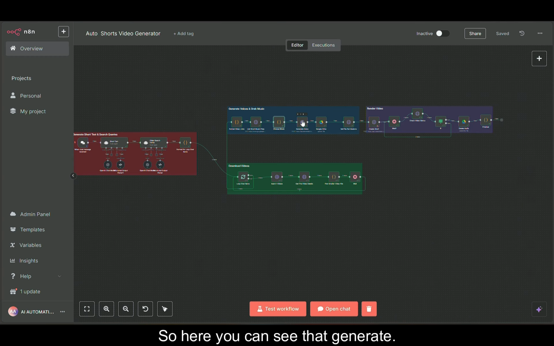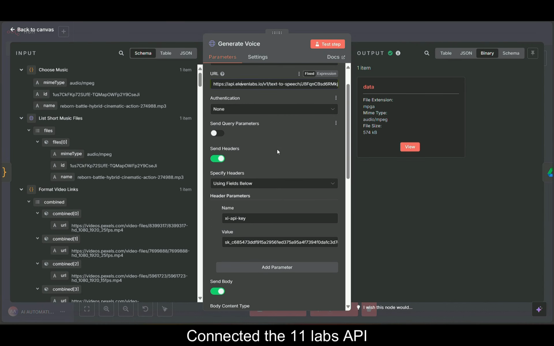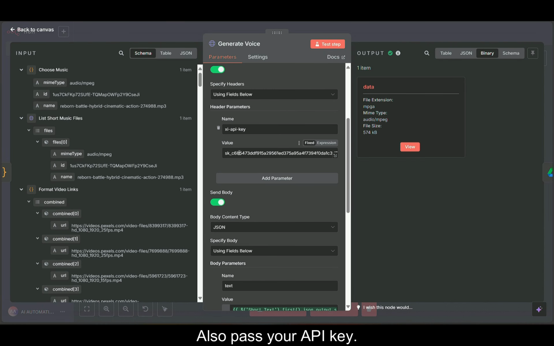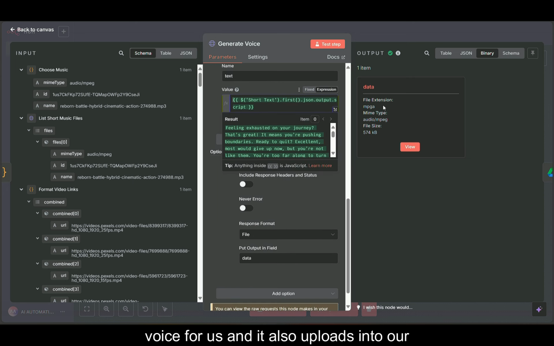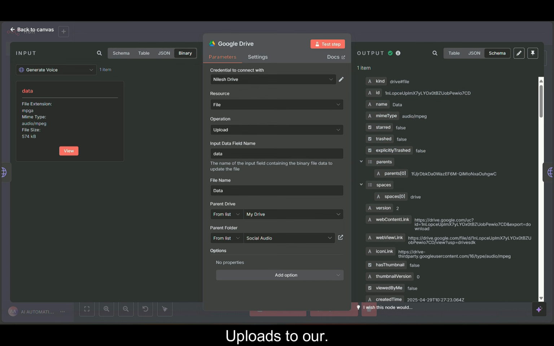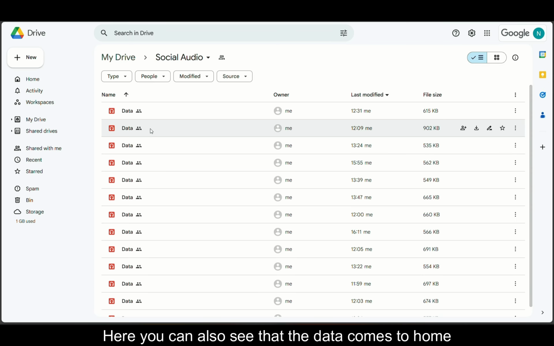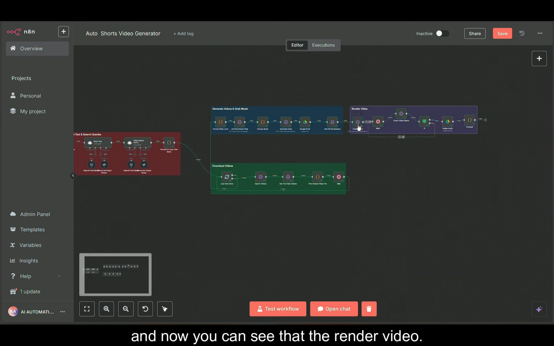So here you can see the generate voice. Here I connected the 11 Labs API, and you also have to pass your API key here. So it generates a voice for us, and it also uploads into our Google Drive. You can see that it uploads to our drive. Here you can also see that the data comes together. And now you can see the render video part.